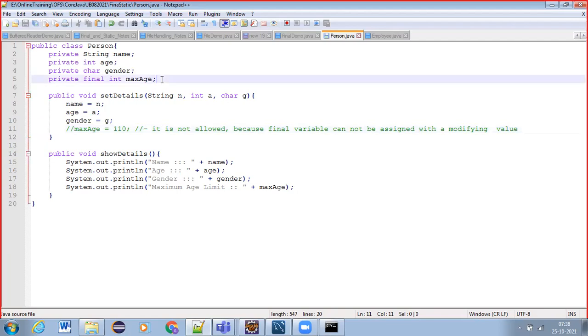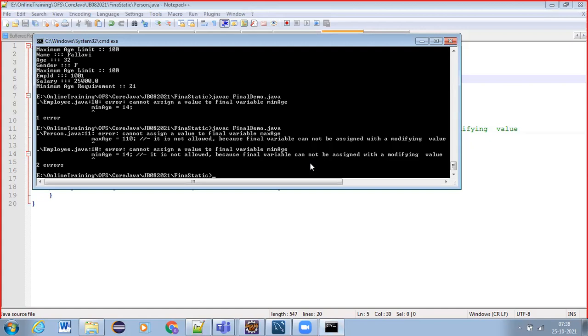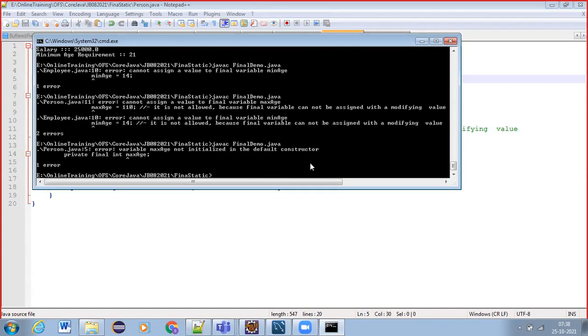So now, final variable I have not initialized, but now I am trying to print. Then what happens? I'm not initialized and I am not assigning the value also. So it will compile now. Max is not initialized in the default constructor. So if you are not initializing, then at least what you need to do, you need to initialize it inside the default constructor, private final int max age.